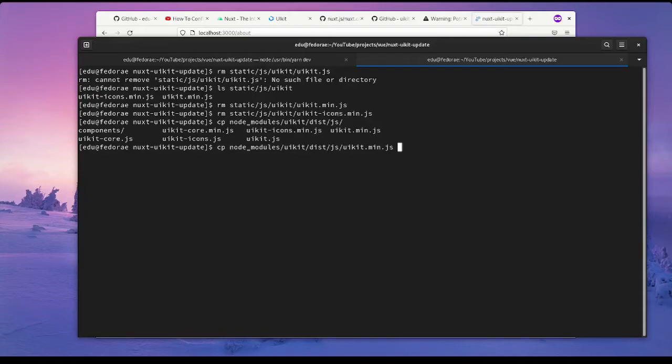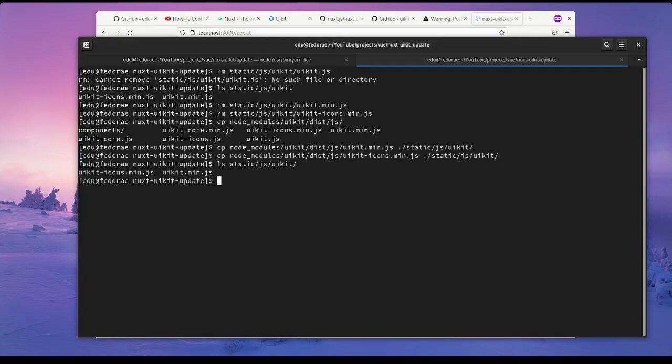So we're going to move it up this directory, so the directory that we're in, and we're going to go to static js uikit, and we're going to send it right there. And we also want the icons, so we already know the name, so we're going to go for icons, and then we're going to send this over now. So if I ls static js uikit, you can see that we now have the new ones that we need.